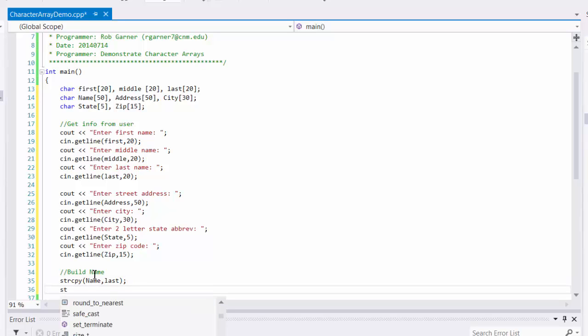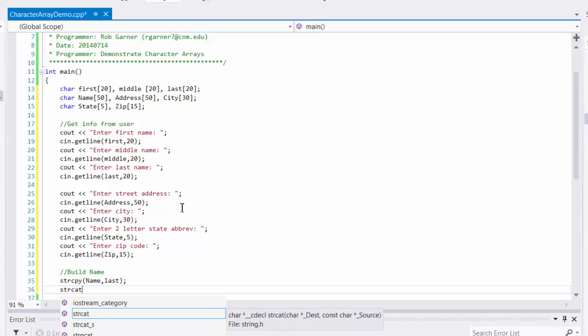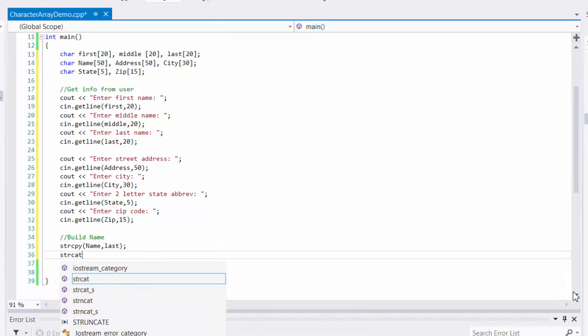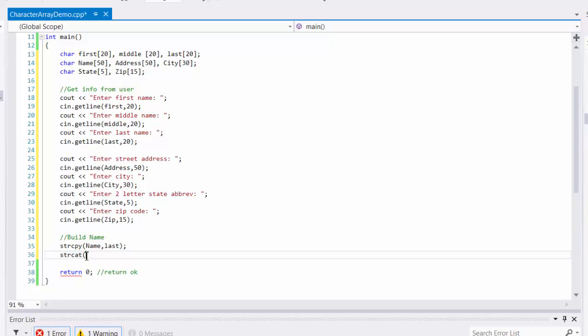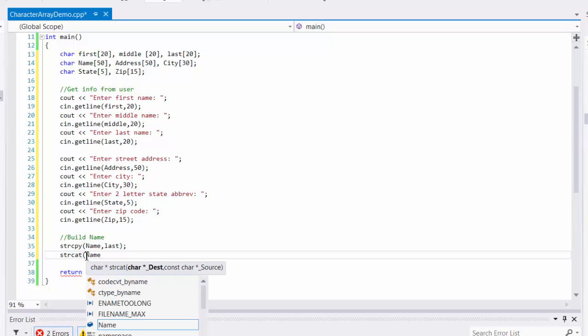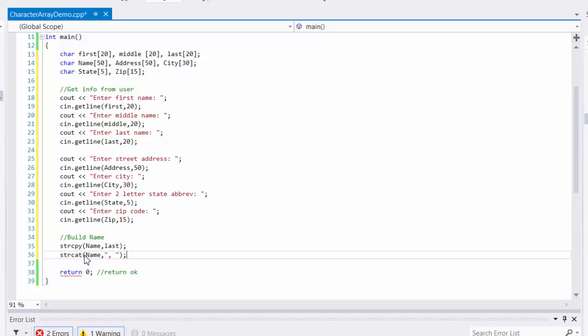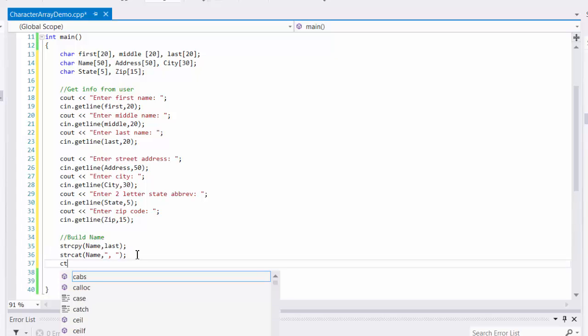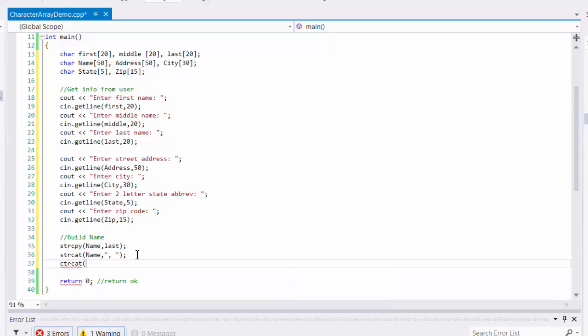And then next we're going to use the string cat function, which is a concatenation function. And we're going to specify the first element, and we're going to put a comma and a space. What this will do is concatenate a comma and a space after last name, because normally we put on an address last name, first name, then middle initial. So this allows us to reorder that information.